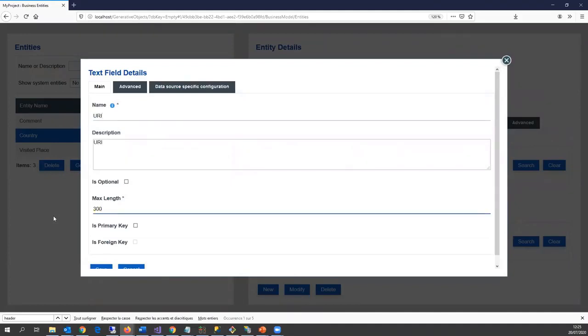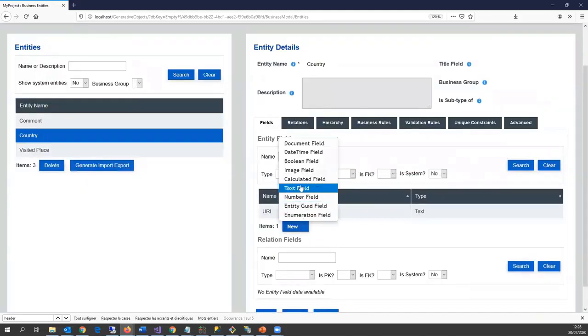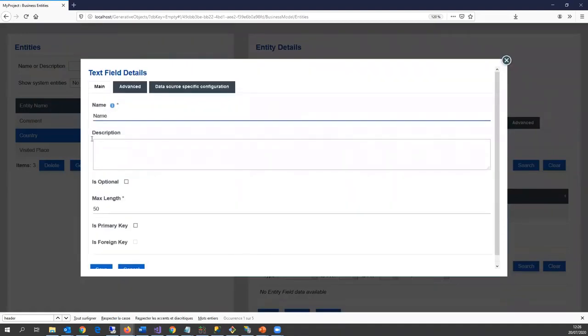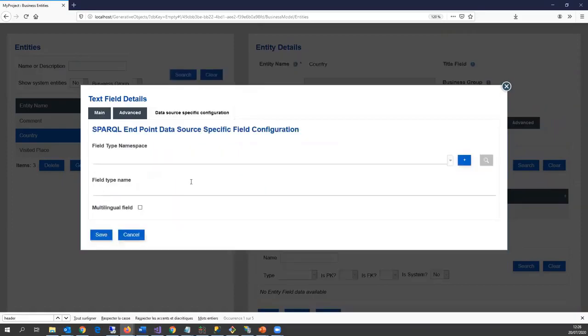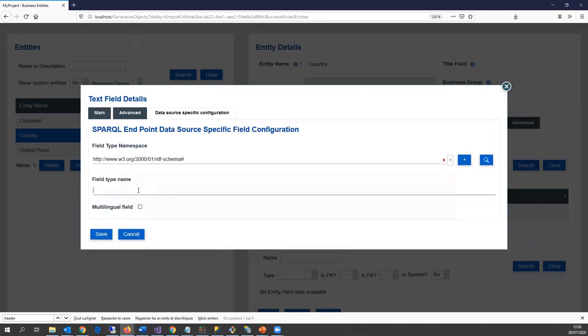So here we specify it as being the primary key for this entity. Here we will add several fields. We will add the name of the country, and here, since it's a SPARQL endpoint data source, we need to configure it. The type namespace is this one, and the field type name is label as the name of the country, and it's a multilingual field.